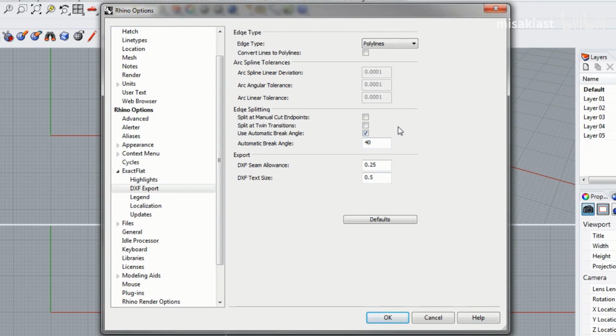Because ExactFlat pattern perimeters can contain different information with respect to where neighboring pattern piece cuts end and start, we have some options for helping to control the divide of the lines. So instead of having just one single curve for the entire perimeter of the pattern piece, we can divide this perimeter based off a couple different criteria. The first one allows us to split the curve at manual cut endpoints. So if a manual cut has been used to split a pattern piece in half, the start and stop point of the manual cut will be considered endpoints or split points for the perimeter piece of the pattern piece.